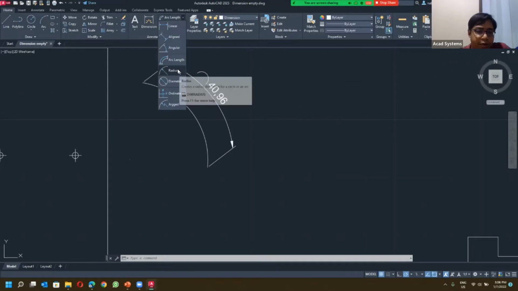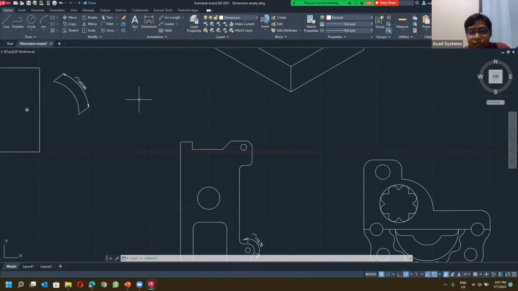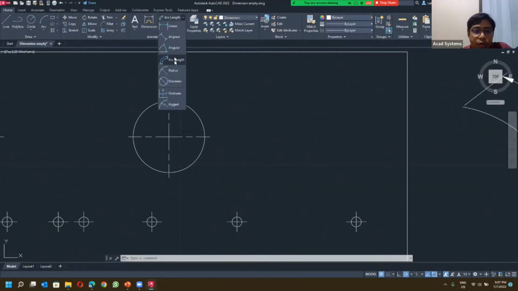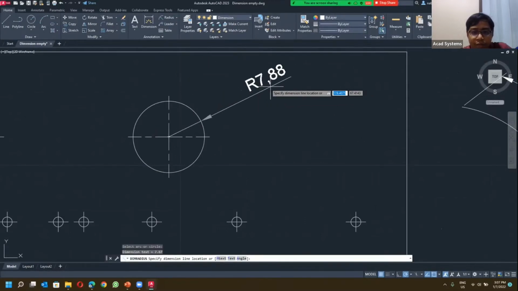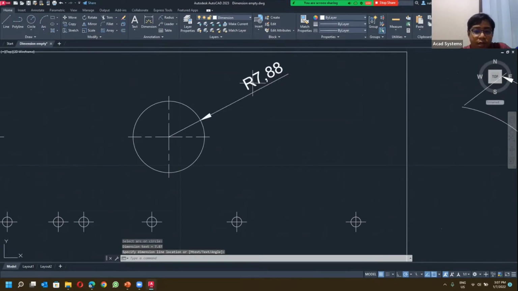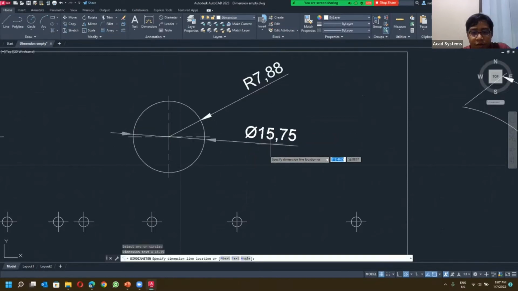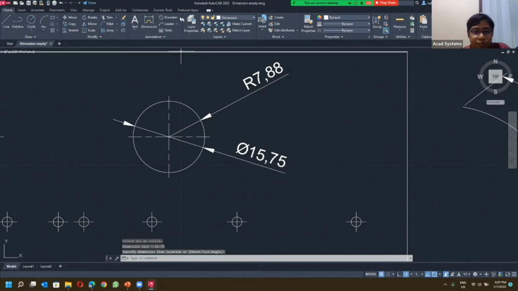The next ones we have are radius and diameter, which are quite similar. Basically, you use radius and diameter to measure the dimensions of circles or arcs. If I have this circle over here and I want to measure the radius, I just pick radius, click on the circle, and it will give me this R symbol, which indicates radius. If I want a diameter, I can pick diameter, click on the circle, and it will give me this diameter symbol. So that is radius and diameter.